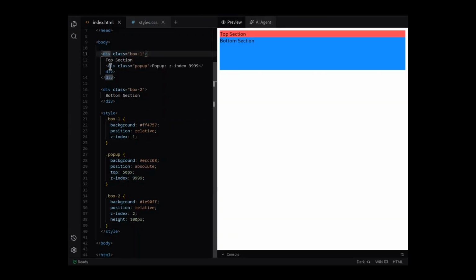Let's say I have this div, and here I have this top section, which is this. And inside this div, I have a pop-up where I have specified a z-index of 999. Now below it, I have another box with a class name of box2, and this is the bottom section. This is box 1. Let me show you what I mean. In box 2, I have specified a height of 100 pixels and a z-index of 2, and in box 1, I have specified a z-index of 1. Remember that this pop-up is inside box 1, and here we have specified 999. But even after using this number 99999, our pop-up is not appearing.